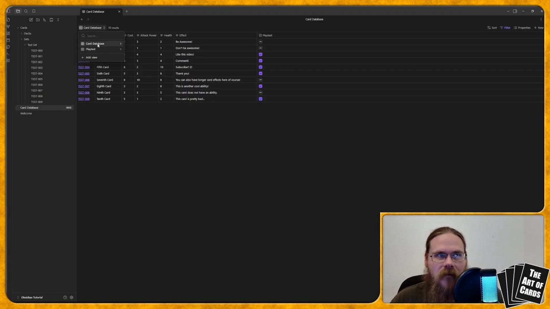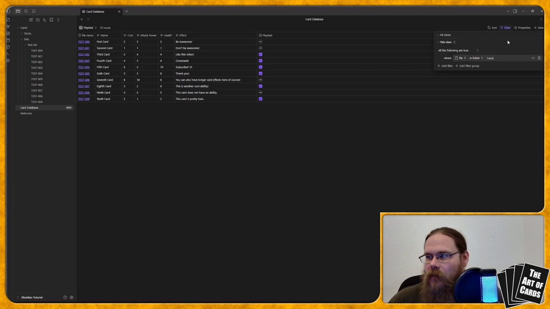So those are different views of basically the same data, right? Because right now they both have the same filter that is just checking for the file that it needs to be inside of the cards folder. So for the playtest, just make sure you have the playtest selected up here in the top left. We are going to add another filter. So we keep this filter. We still want to look in the cards folder, but then we want to add a filter.